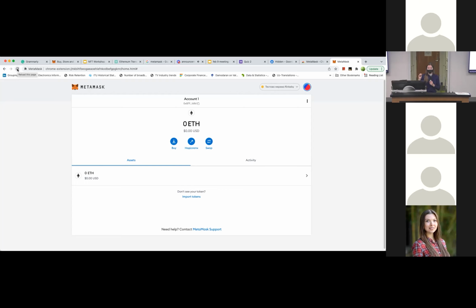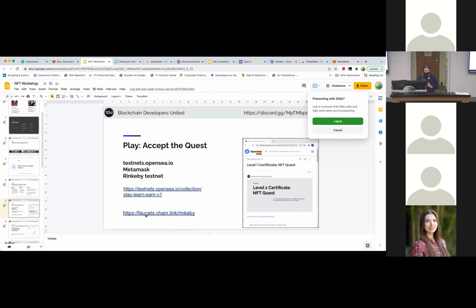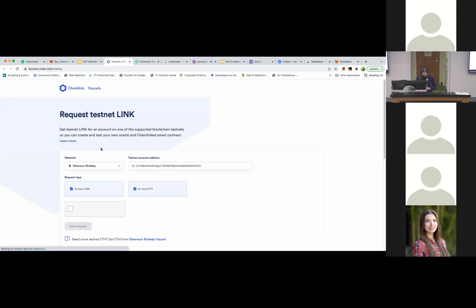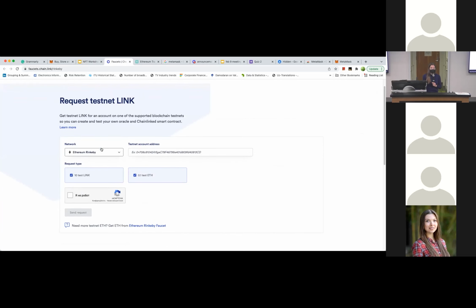Okay, so how do we get money to your test account? If you joined us through Zoom, I have sent the link to the Zoom chat. The link is faucets.chain.link/Rinkeby. This is the resource. There are plenty of other resources. Basically, all these resources which can give you free tokens are called faucets.